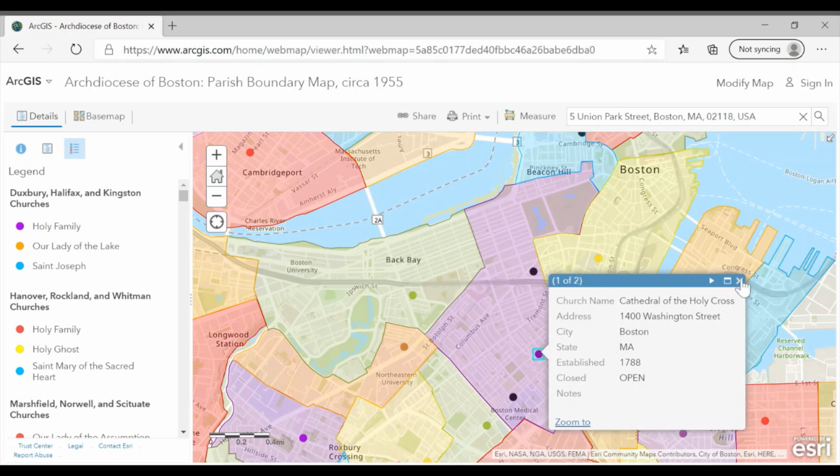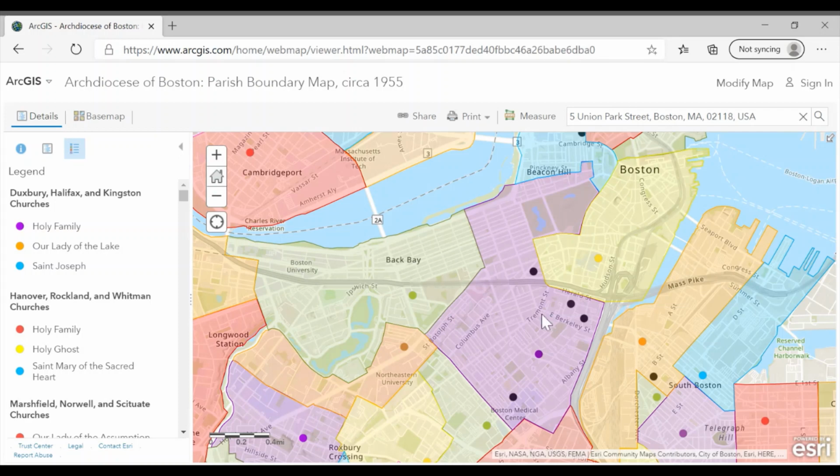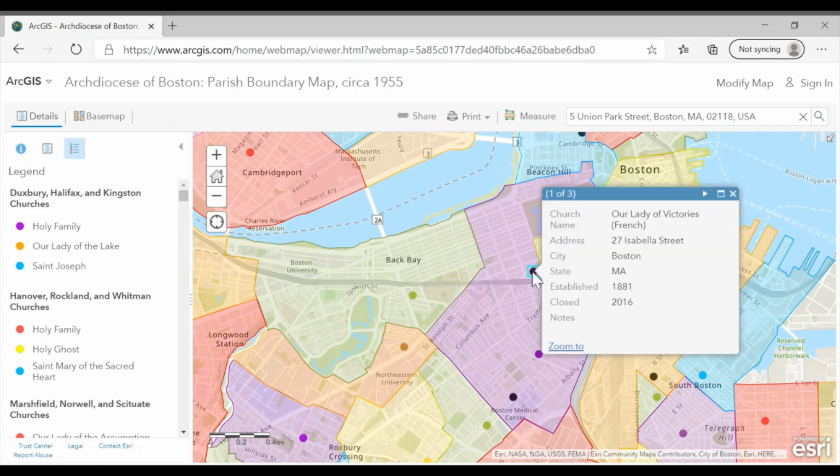There are several more dots representing churches within the parish boundary. These are in black. These represent personal or national parishes. Click on any of these dots to view similar information to that of the parish church, including the address, the date of establishment, and whether it is open or closed.